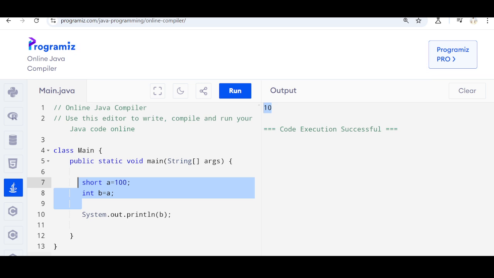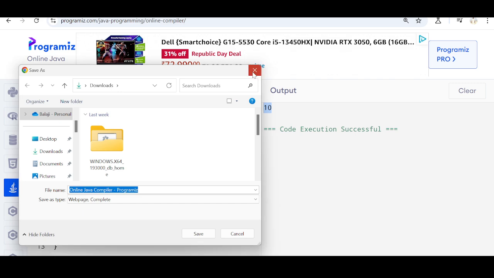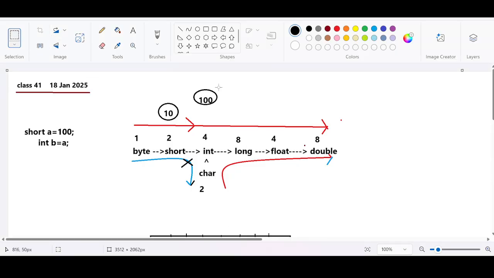The next question. I am taking a byte data type here, and I am taking a double here. Now tell me, is it possible or not possible? Possible. Why possible? Because the first value is 100, which was placed on the byte data type. You are converting it to the double data type. Double is over here. If you check, it is getting aligned with the direction. Yes, it is moving in this direction.